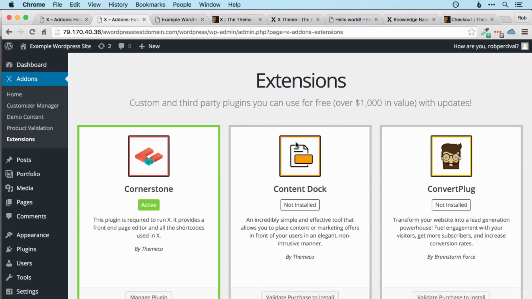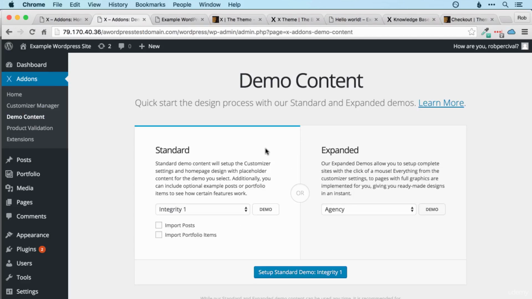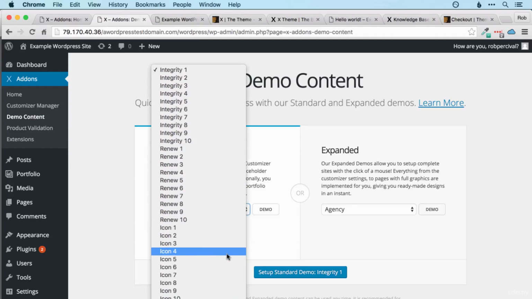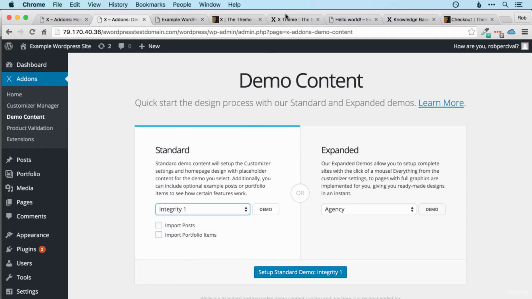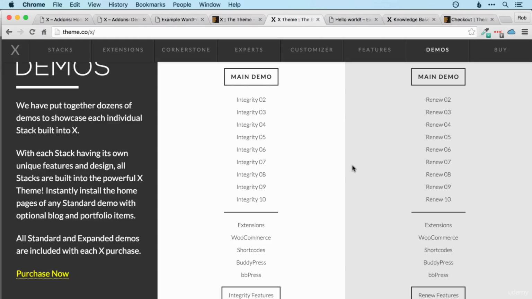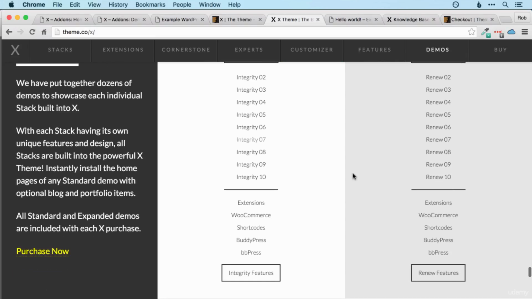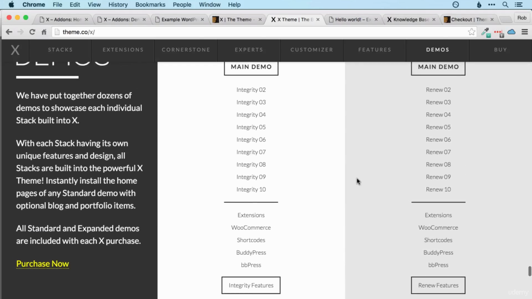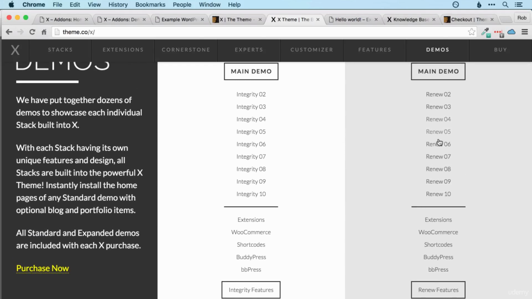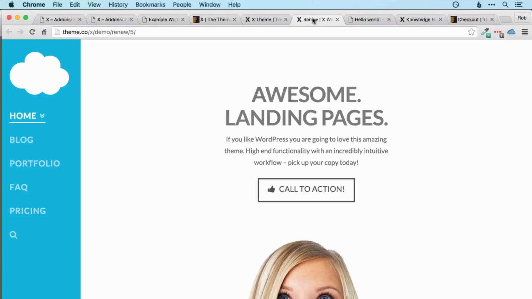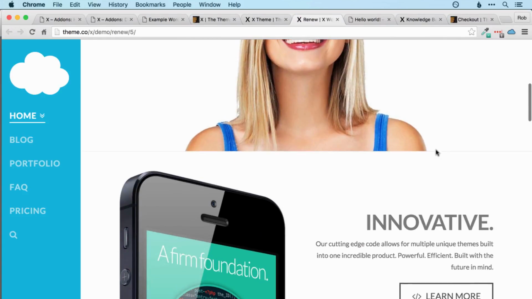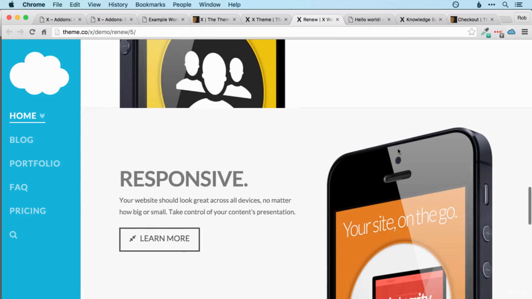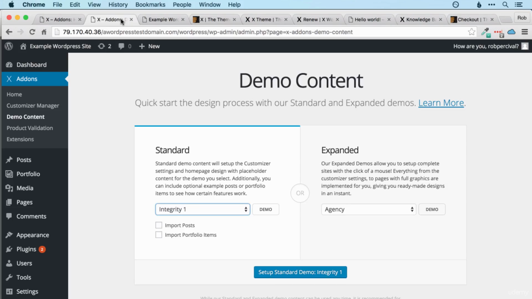So now we want to get our site looking good. And it's pretty easy to start doing that with X. We just click Demo Content, and that will allow us to set up any of the demos that exist on the X theme website. So your usual process here is likely to be to click through a number of these demos and find the one which is closest to the sort of site that you want to make. We want to make a blog, so I quite liked the look of Renew 5 that we saw very briefly in the previous video. You're very welcome, of course, to choose a different theme if you like, but we'll be working with this one.